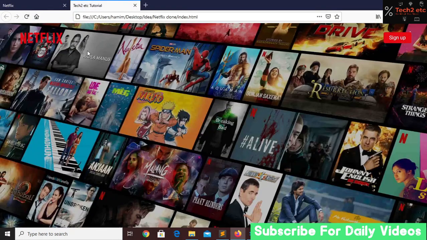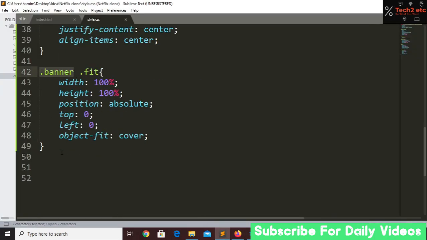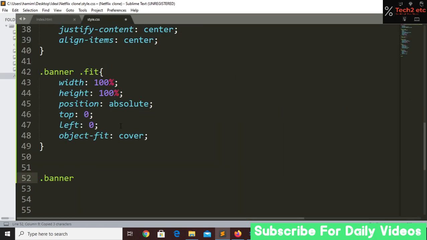So now here you can see that we have our logo and our sign up button. So here our heading and our titles and our paragraph and everything is now underneath these things. So now I have to fix these things also. So go to our text editor, I will just copy this banner class from here and paste it here, and copy the box class from here and paste it here.